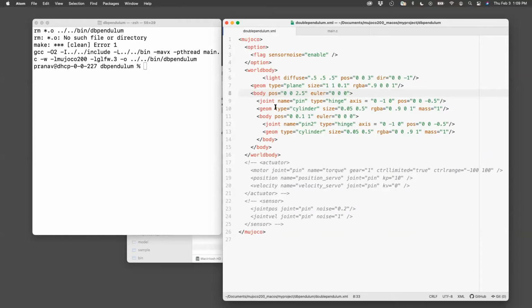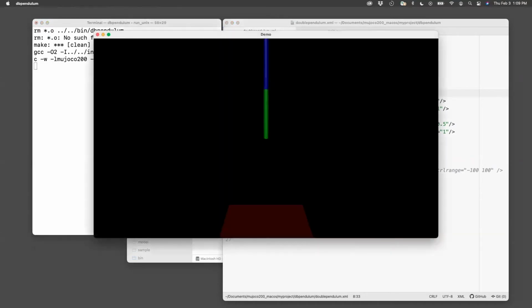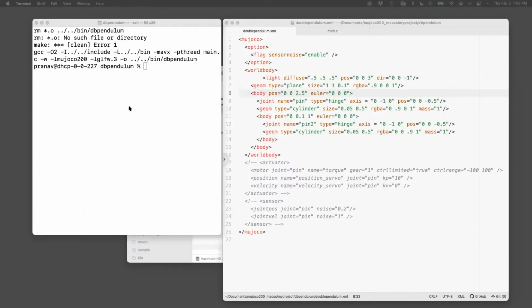If everything looks right, and if you go and run Unix, then you should see that the pendulum is upright and it won't move. Okay, so you should have this. This is what you see when you run Unix. It is the right thing.